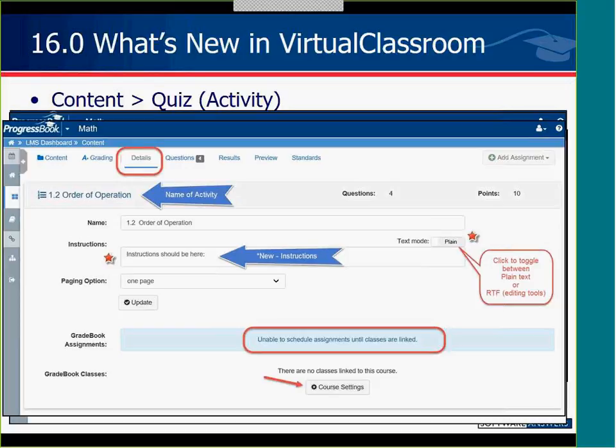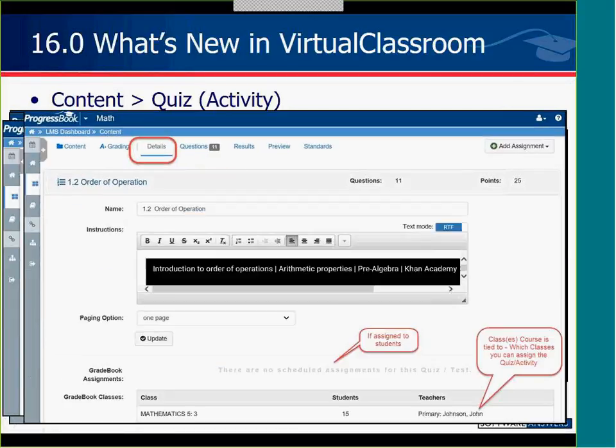I want you to be aware this is a screen where the teacher hasn't linked classes to the course yet. If you haven't, then you're going to get the message that you're unable to schedule your assignments to your class until classes are linked at your course level. Then you can just simply click on Course Settings and add those classes in. When I add those classes in, like we did previously, now we're going to see the classes that have been added, and it will show me if there are any assignments.